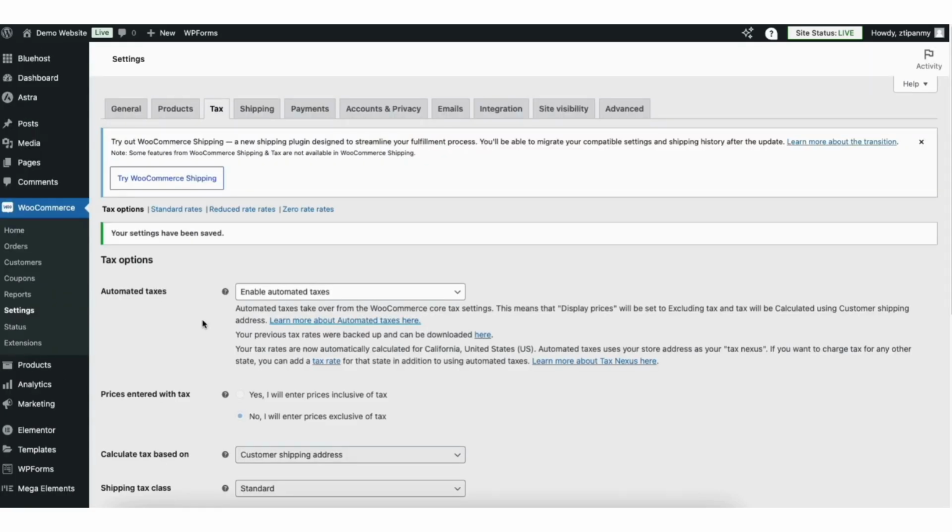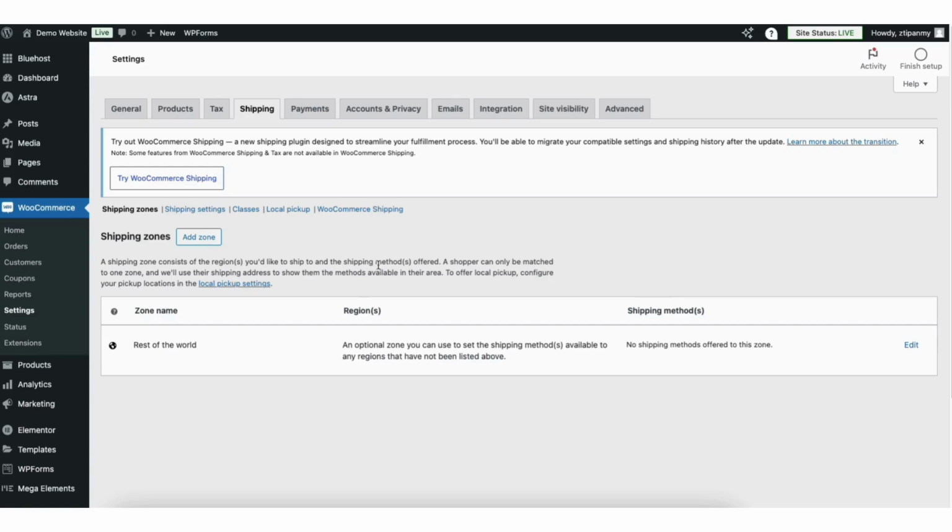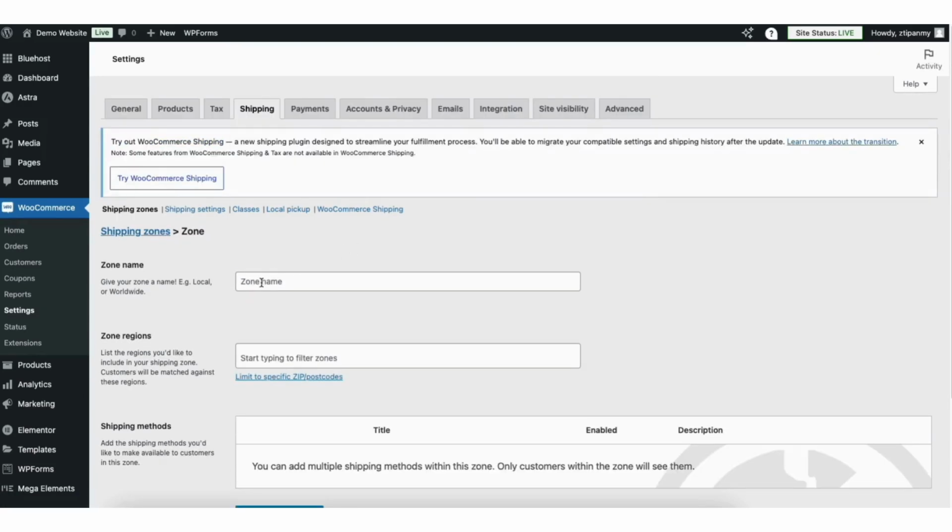Now let's go over shipping. Click Shipping. This is where you can set up the shipping for your products. Where you see shipping zones, you'll see Add Zone. Click this. Input the name of your zone here. For example, if I'm creating a zone for the entire United States, I'll call it United States.